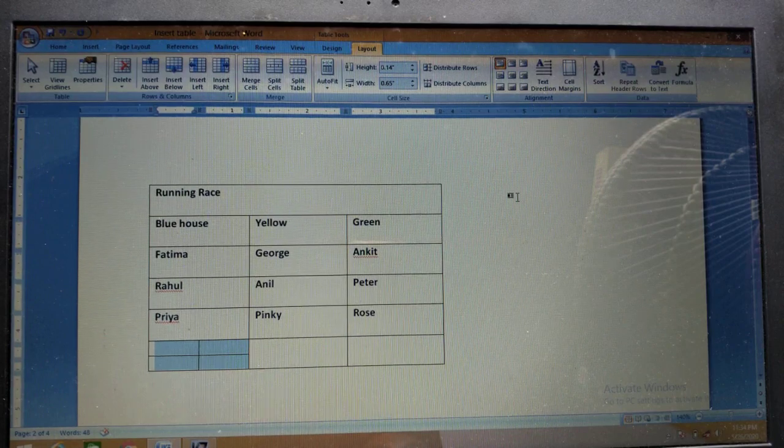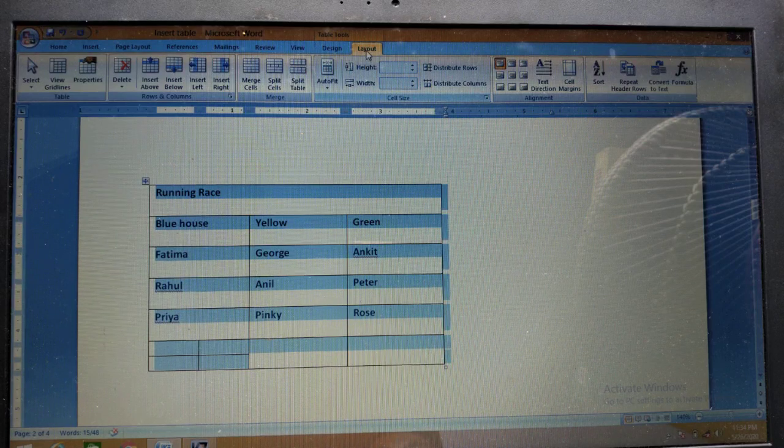Hope everyone is clear. Now let's learn the last point, which is delete table. To delete the table, you will have to select the table, go to the Layout and click on the Delete option and select the option Delete Table.